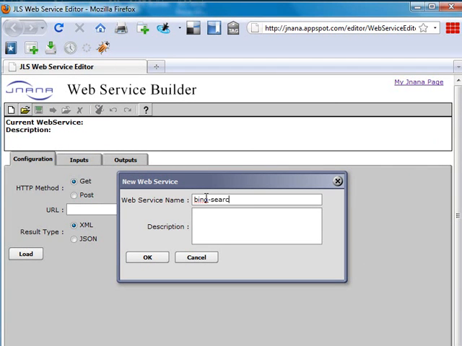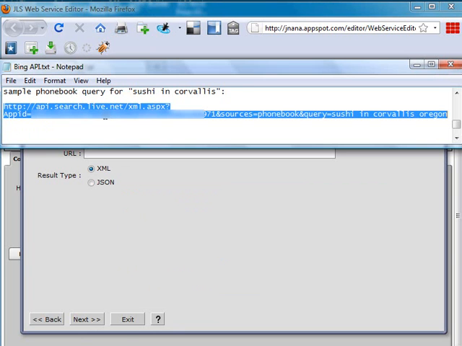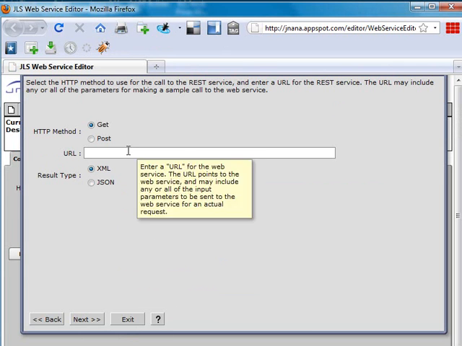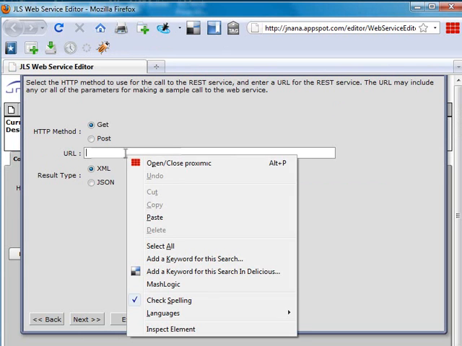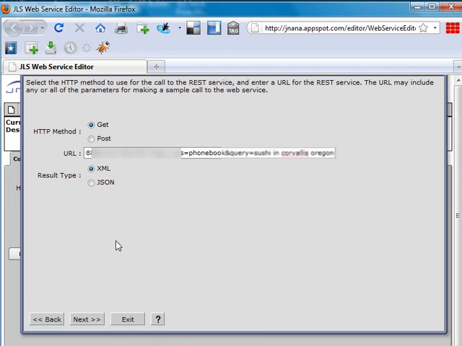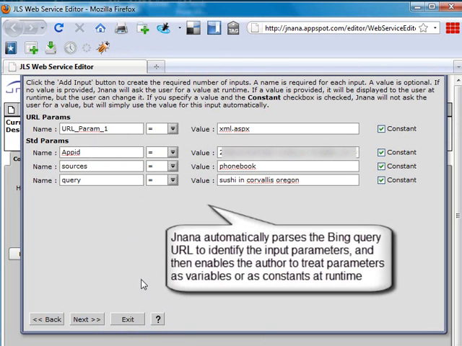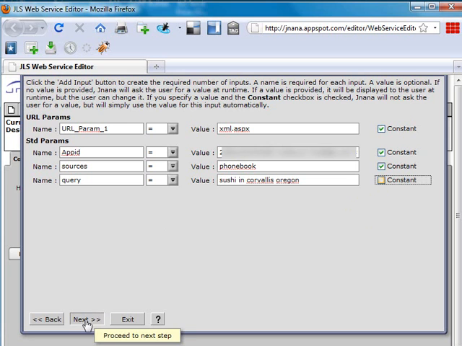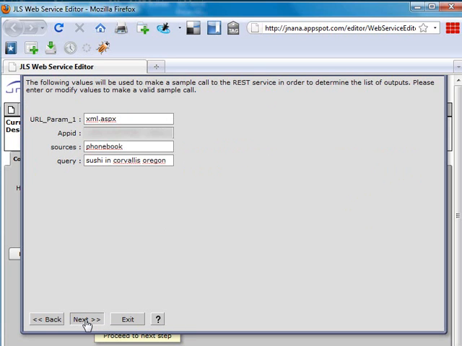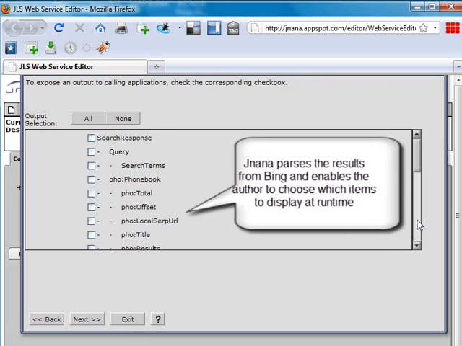We'll need that. We'll blur that out here. You will need to get your own to follow these steps, but otherwise it should work fine. So there's an example query from Bing, the so-called phone book query in Bing, and we'll paste that in here. We cut and paste it, and we'll click next. We'll automatically parse that. Jnana does that work. And we'll choose the last one of the variables as something you're going to enter at runtime and change. The rest we'll treat as constants.